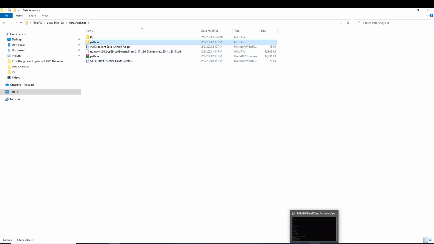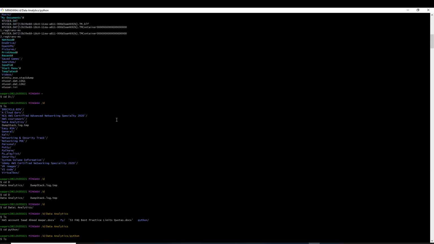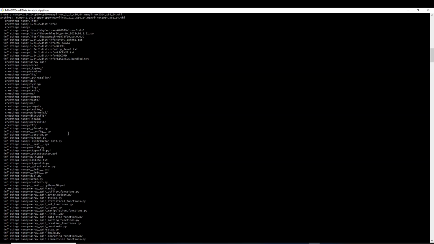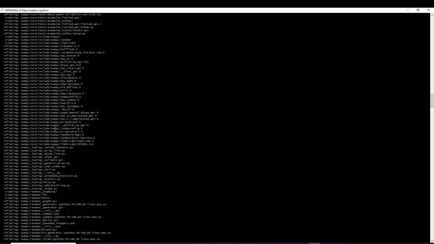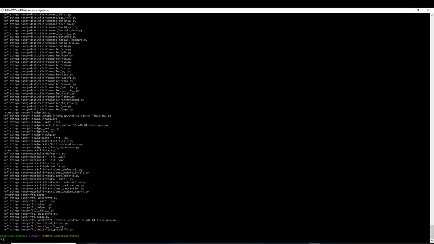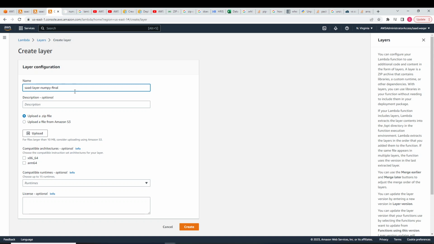In order to unzip this, I used Git Bash, and I can show you. Okay, so I went to the directory and simply unzipped this. This is quite long. So this is unzipped, and then I have that file over here. And then of course I put it into a folder, zipped it back up, and then I shall upload this onto my Lambda layer.